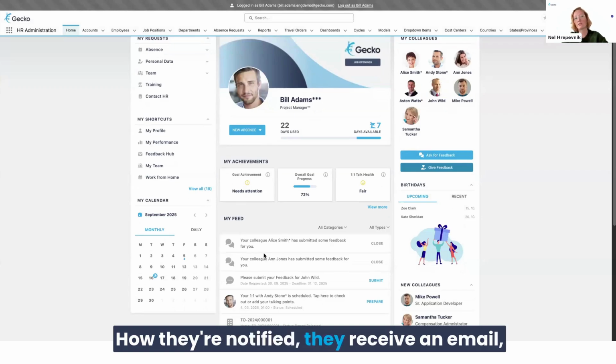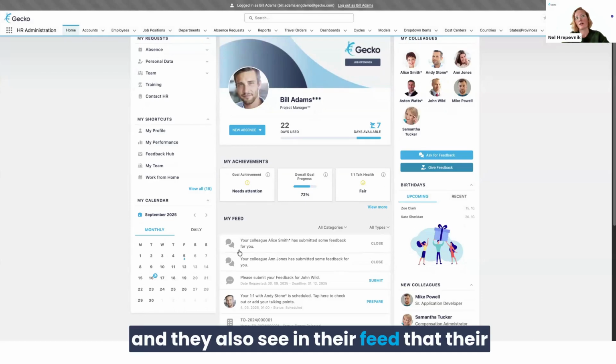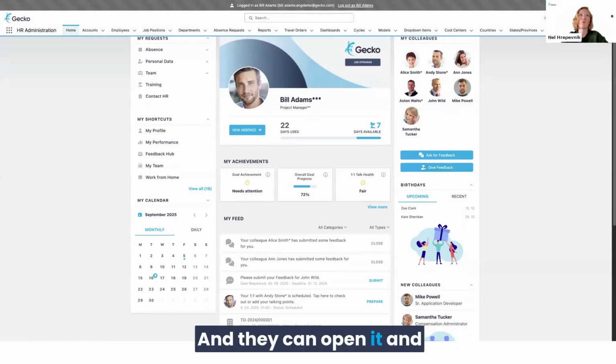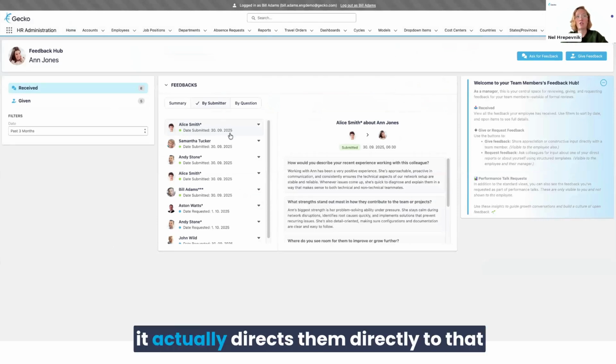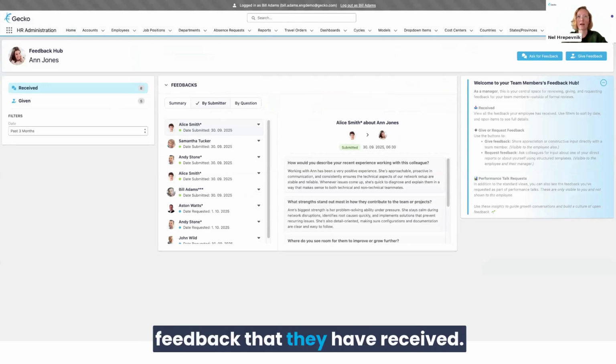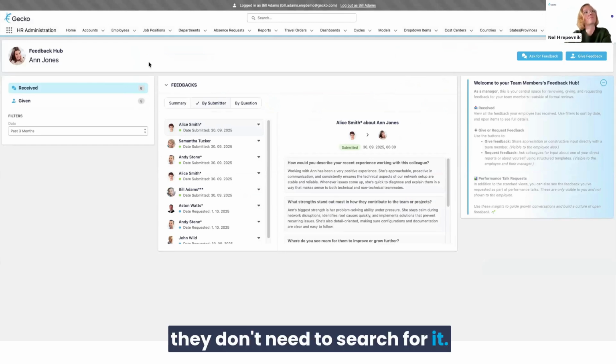How they're notified: they receive an email, and they also see in their feed that their colleague has provided some feedback, and they can open it, and it actually directs them directly to that feedback that they have received. So they don't need to search for it.